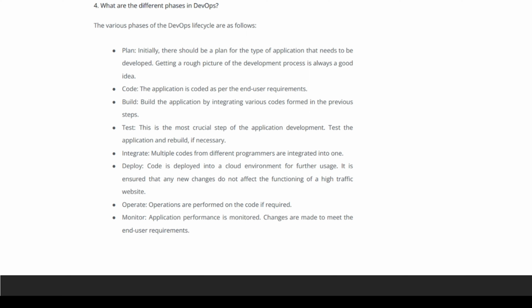After the coding, you need to build the application by integrating various codes from the previous steps, which means in the company there are a lot of employees working. So the entire system will be divided into clusters, and all of the functionality is allocated to several employees. So at the completion of the software, you need to build and merge all the code, and you need to prepare the entire system. That is the thing.